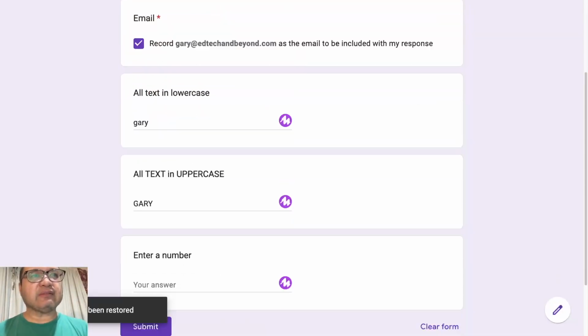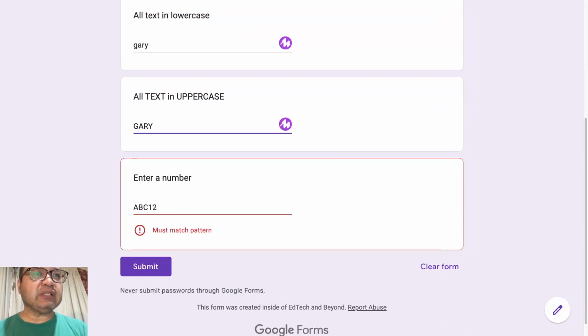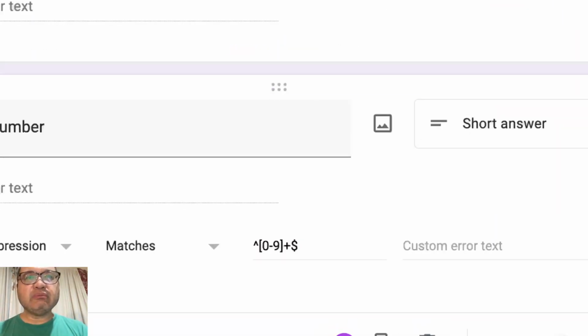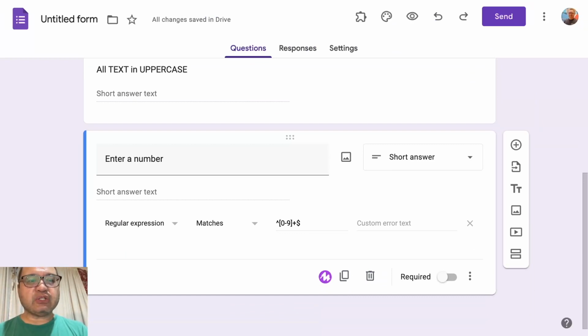So let's try it out. Let's say I will type in ABC and then 12. When I go to the next field, it will not accept. But if I remove the ABC, it is acceptable. Okay? Because we only allow numeric values for this particular question.